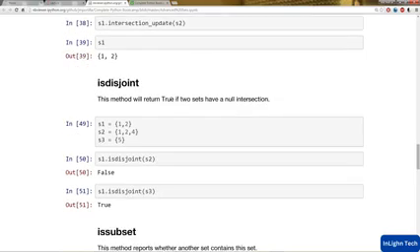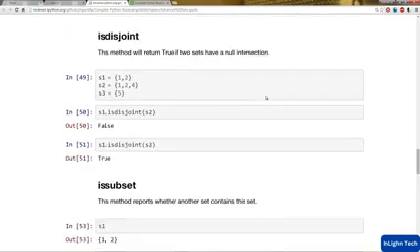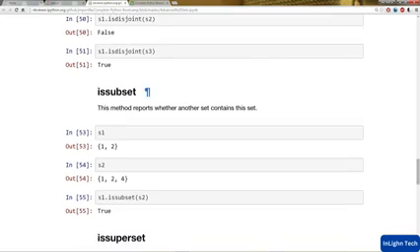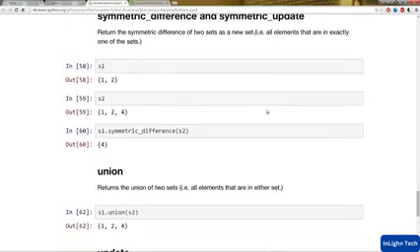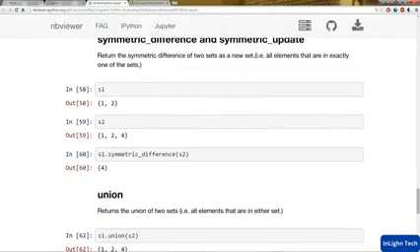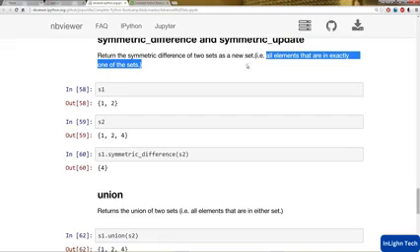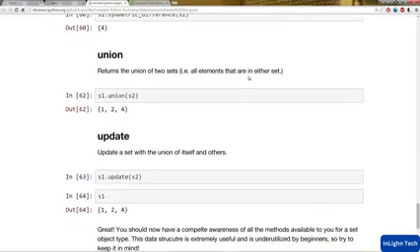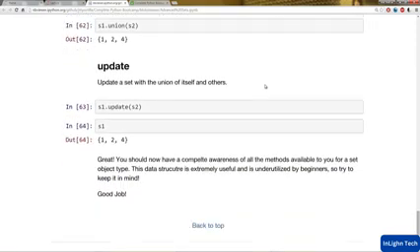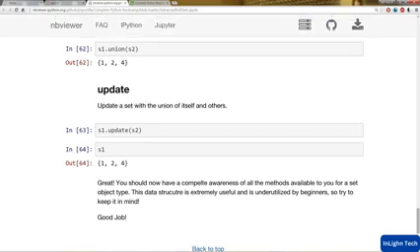Is disjoint returns true if they have a null intersection, so they don't share any elements. Is subset reports whether another set contains that set. Is superset is the inverse of that. Symmetric difference will return all elements that are in exactly only one of the sets, and then you can update it as well. Union returns a union of two sets, all elements that are in either set, and then update will update a set with the union of itself and whatever others you pass in as arguments.